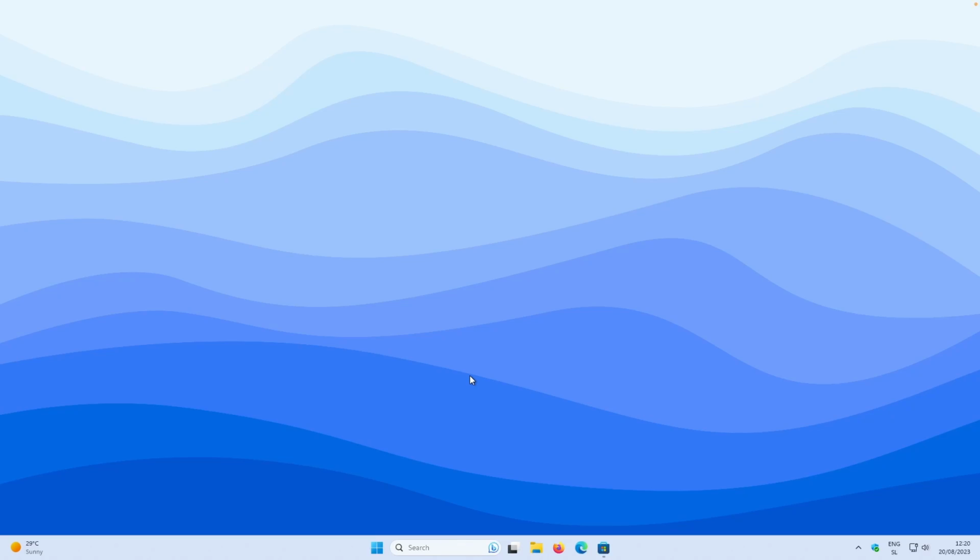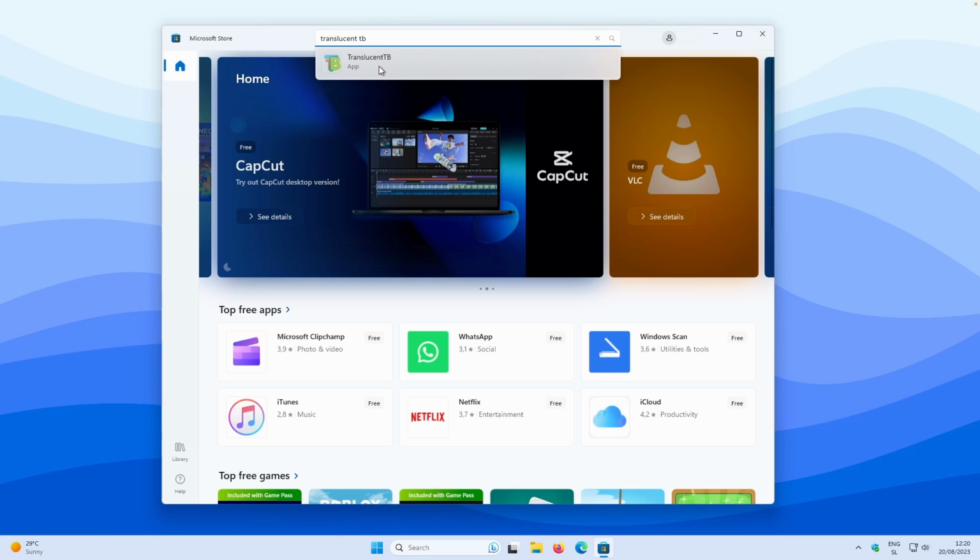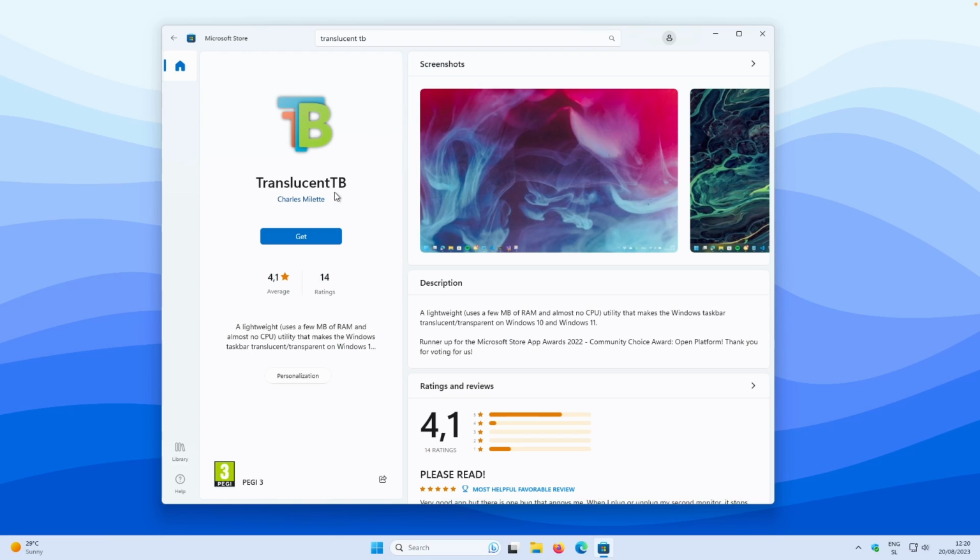Now, the first thing I will show you how to change is the appearance of the taskbar. So we will need to use a third-party program called Translucent TB. You can install this program from the Microsoft Store. If I open Microsoft Store right now, let's search on the top for Translucent TB. You can press on the app, and then select Get, and this will install Translucent TB on your computer.